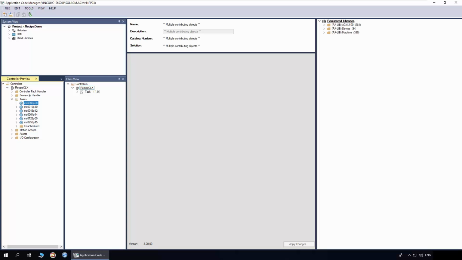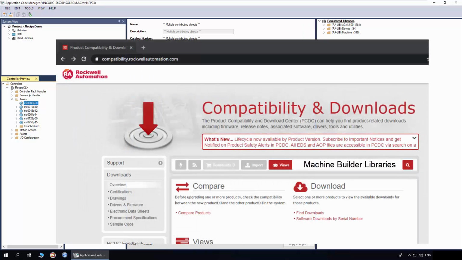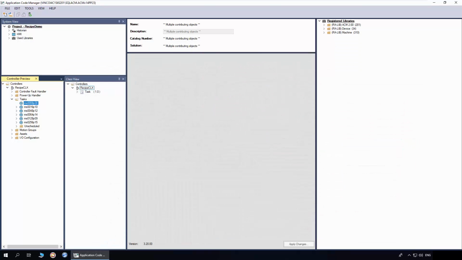In this section, I'll demonstrate how to instantiate a recipe object in Application Code Manager. The ACM already has the machine library registered. You need to download the library from Rockwell Automation Product Compatibility and Download Center page. I have already created a project and added a controller and display. Let's go ahead and add the recipe object.